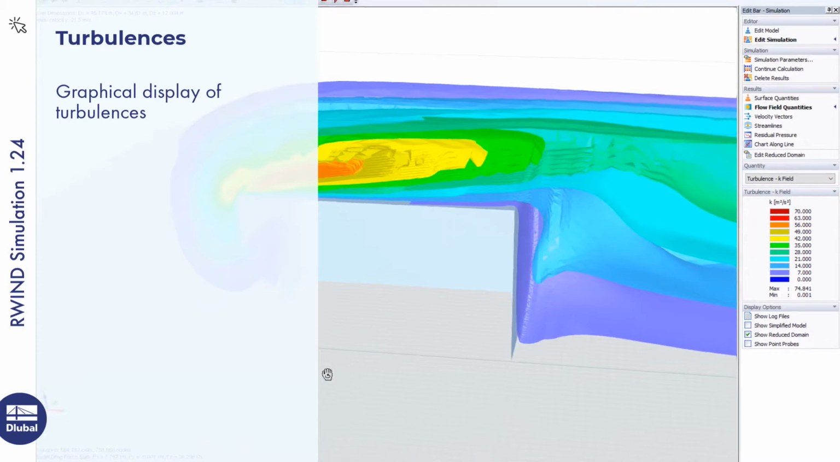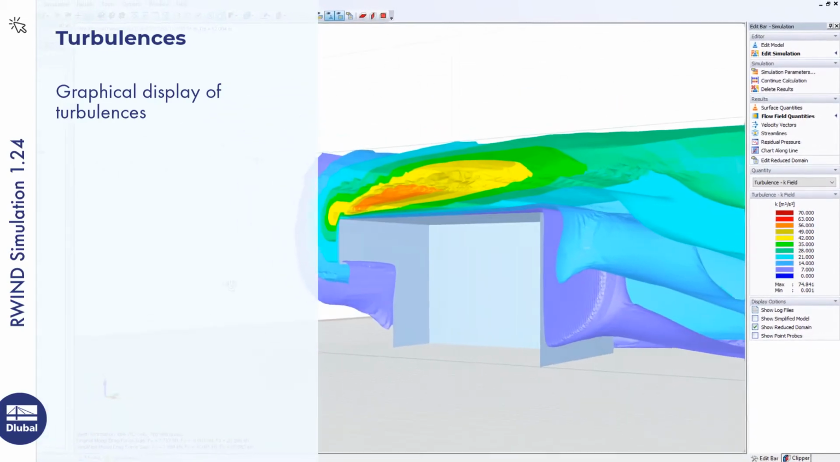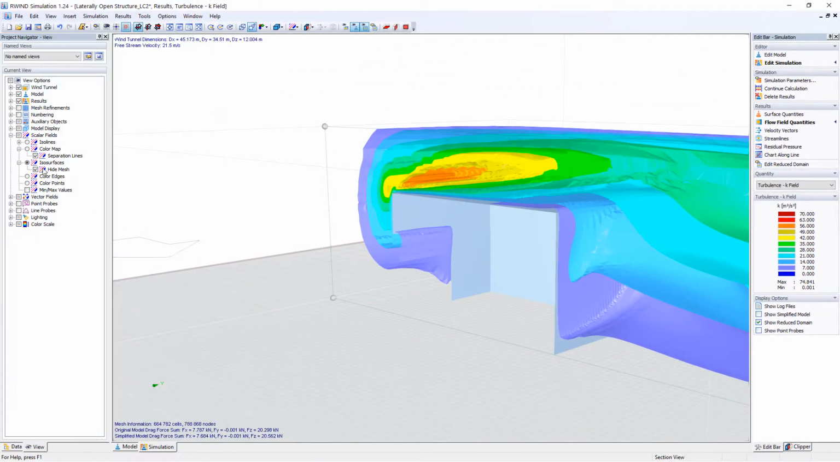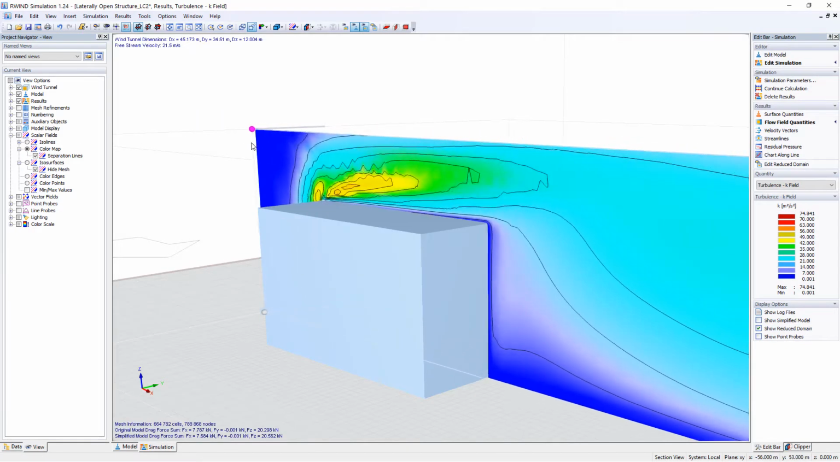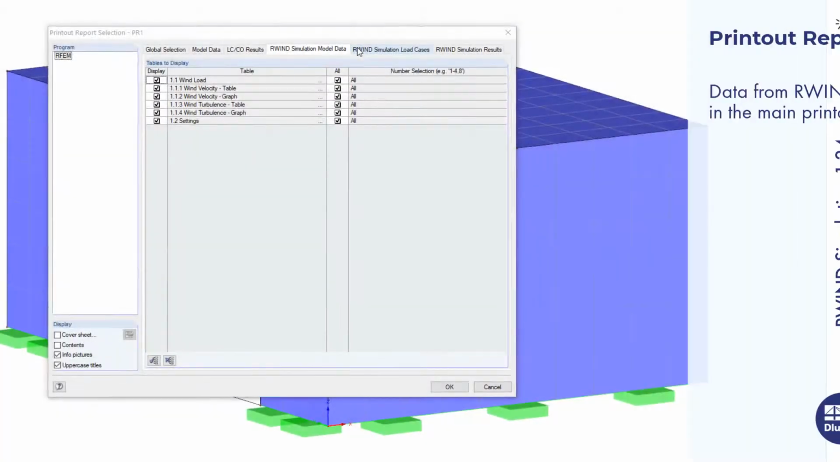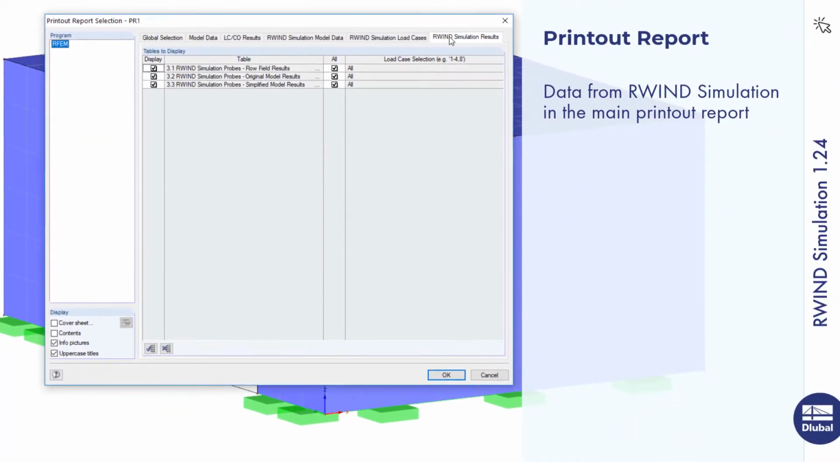A new option for a more accurate wind analysis includes displaying and evaluating turbulence data graphically. Document RWIND Simulation data in the main program printout report.